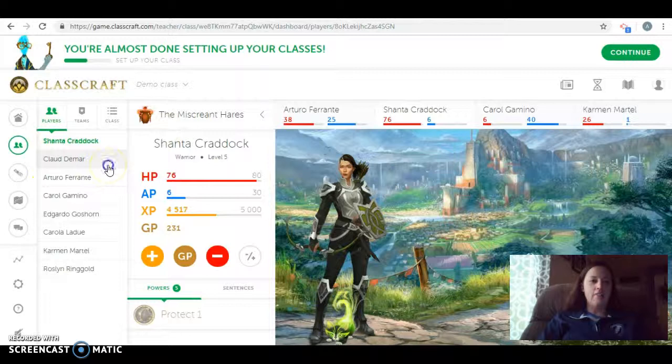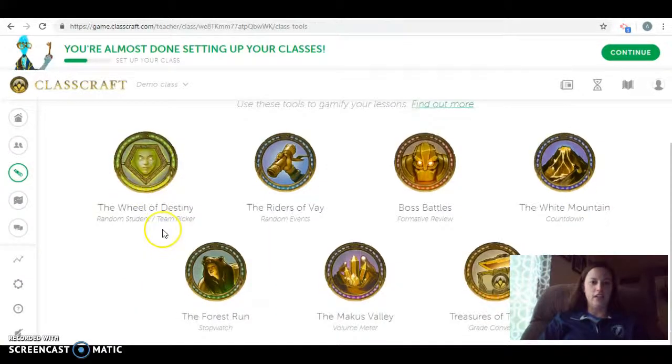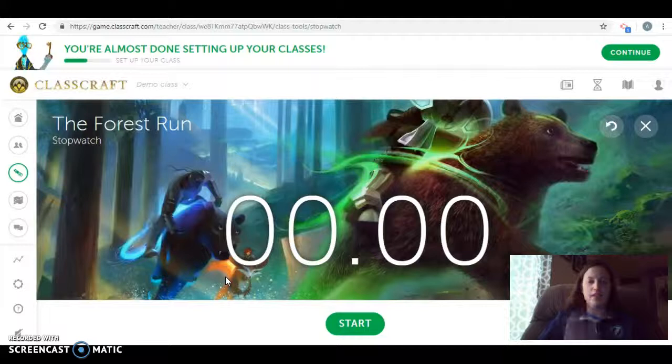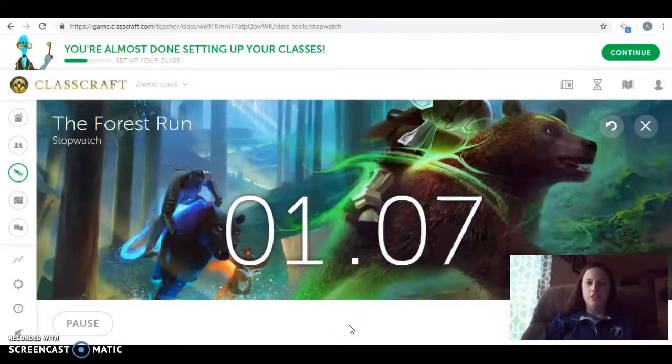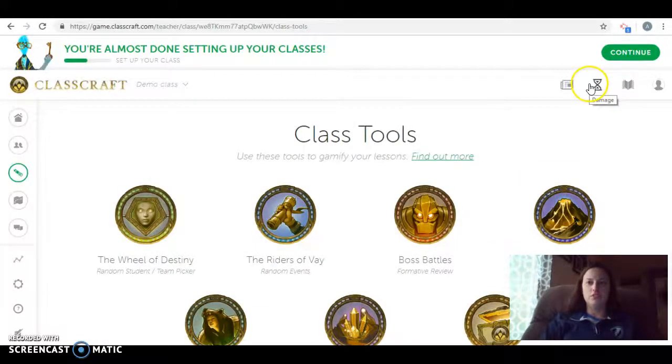So I have my list of students here. Those are my players. The kids are able to design what they look like. I can come over here and I can have class tools. So this is a team picker if I want to do that. It even has a formative review, grade conversions. I mean, it's got all sorts of tools, it's got a stopwatch in it. If we want to use that, I can just pull up the stopwatch from this and I can have it go. It's a great tool just to be able to use.